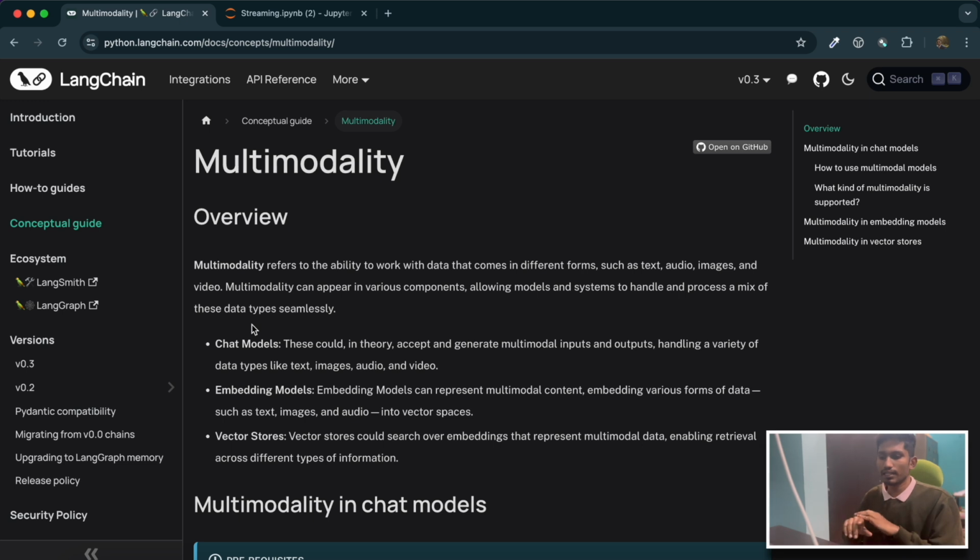Now multimodality means multiple modes of data. Different types of data, that means audio, image, text. Till now we have used LLMs with text-based data, right, textual data. But LLMs have become more powerful right now. They can deal with audio data, image data, PDFs also, different kinds of data they can support. So it's known as multimodality.